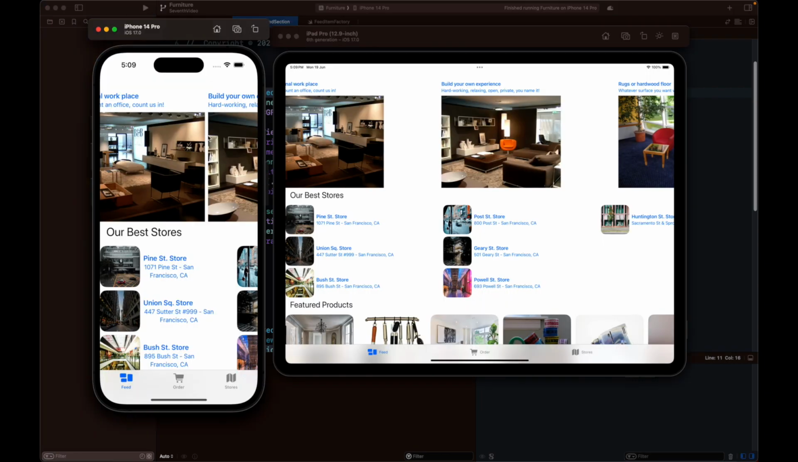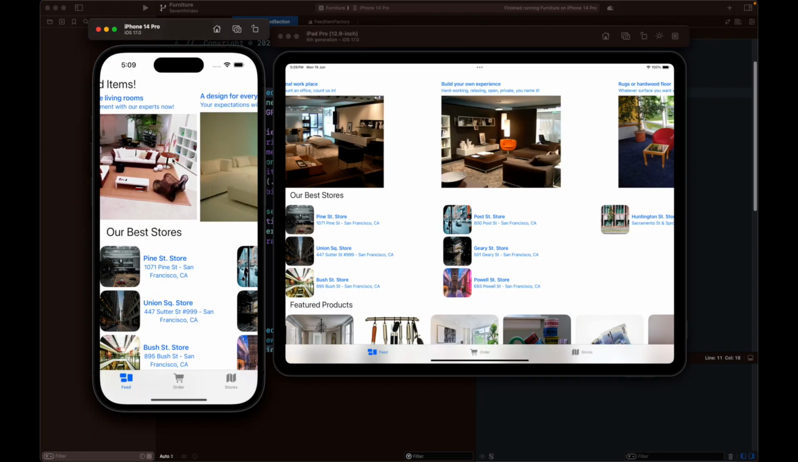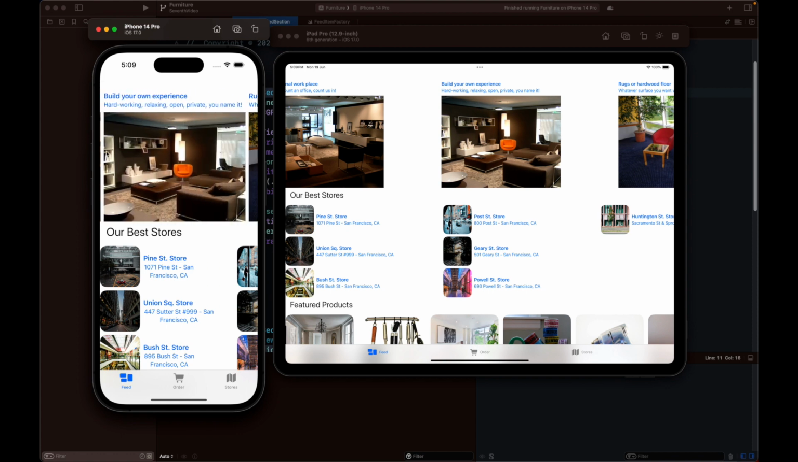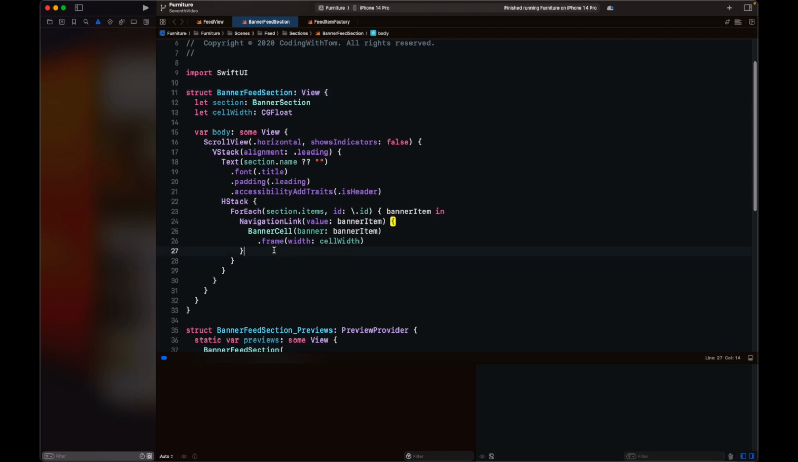So for starters, the scrolling. We don't want it to stop here. We want the scroll to be consistent with each of these views. Whenever I scroll, I want it to stop on one of the views. So let's start there. Now we can do it with the scroll target behavior. So we'll add it here at the end of the scroll view.